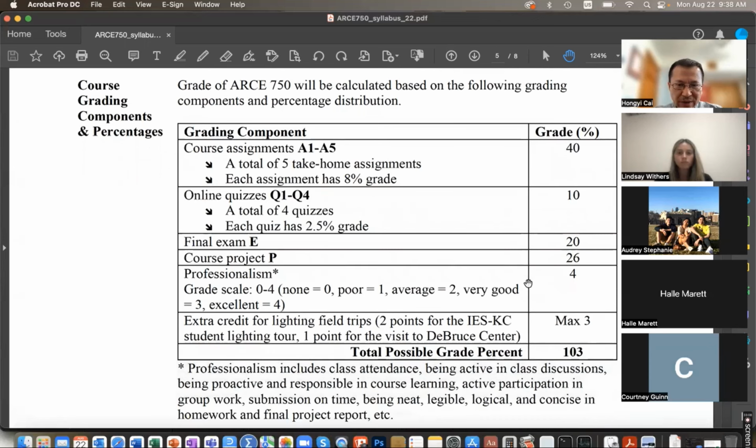I do offer extra points for the field trips. If you go to the Kansas City field trip, you will get 2 more points. If you attend the Debros Center trip, you will get 1 point. So maximum 3 points, and you will possibly get 1 to 3% out of this class.